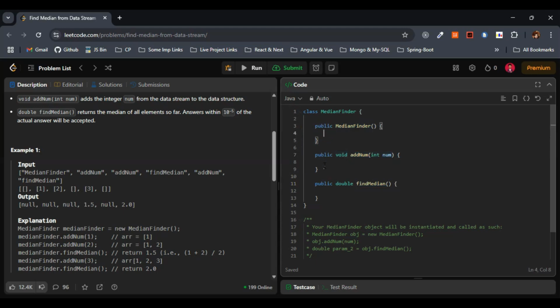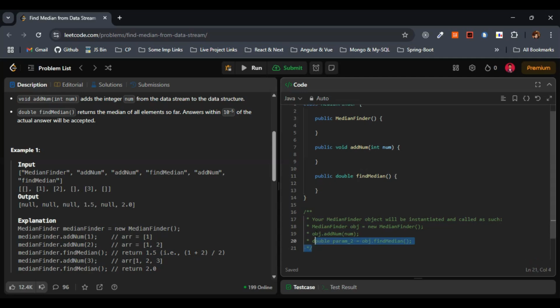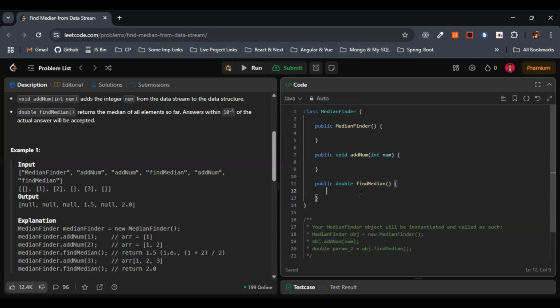This is the initialization part, and here we are just adding the number. We are not returning anything for the addNum function. Just remember this. They have clearly mentioned the same thing here. addNum takes an int num as a parameter, and it adds an integer to the data structure. We are not returning anything.